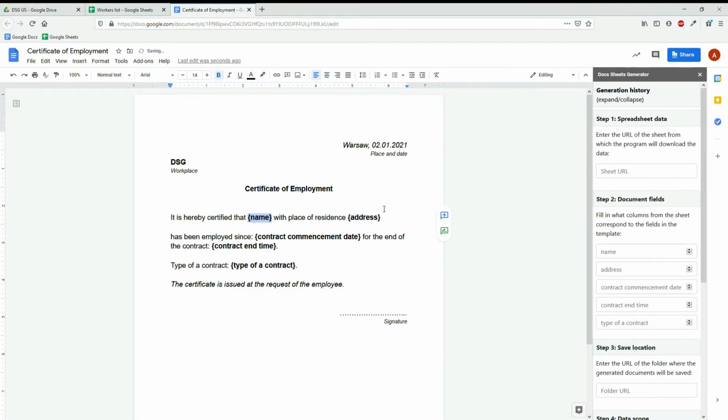It's enough for us to create fields in the document which are identified by angle brackets. In these fields, the program will automatically insert appropriate records from the sheet, thanks to which we're able to generate a huge amount of documents in a very short time.